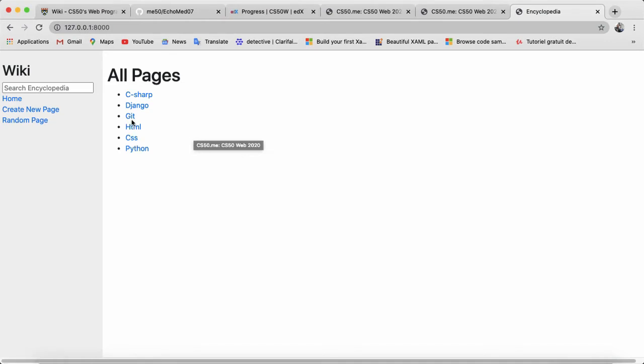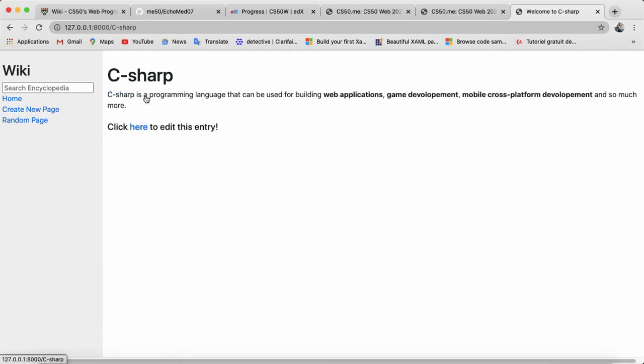We have here Project 1, which is called Project Wiki. As you can see, we are here in the index page, the home page, where we can see different entries. For example, when we click the C# entry, it takes us to this page, which contains details of that entry. For example, C# is a programming language, etc.